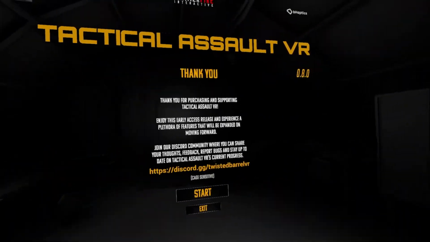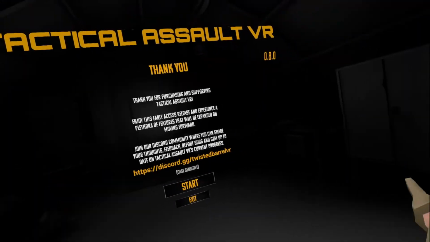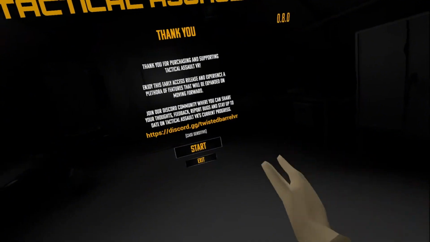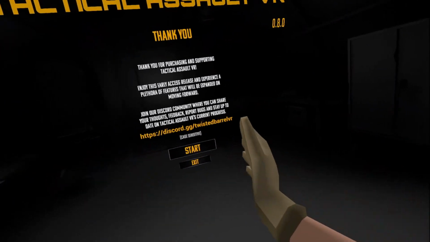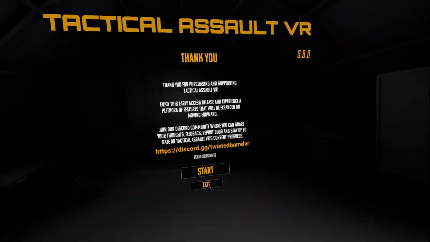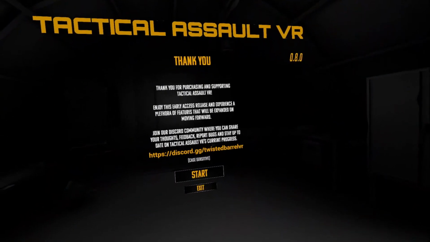Okay. So this is the 130% X value. Now, this is a little awkward because I'm holding my headset and holding the controller while trying to talk into the mic. But you guys could do tests from here. This is what the menu looks like at 130% for Tactical Assault VR.